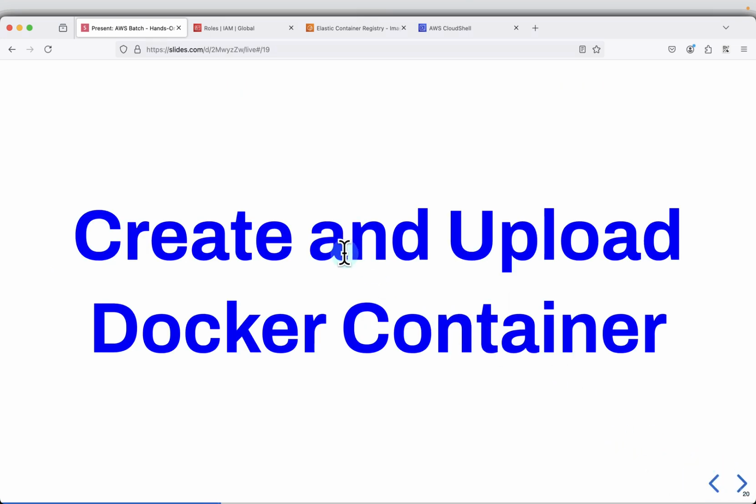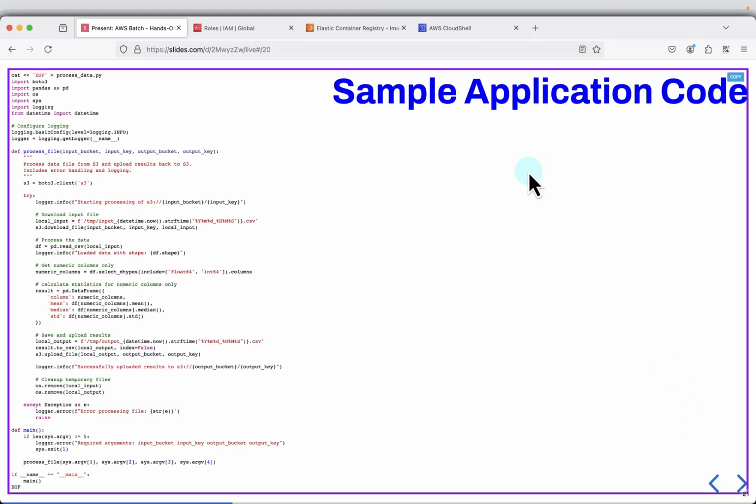Next, we will create and upload the Docker container. This is the sample application code. I'll open this in Visual Studio Code. But what you can do when you are doing the demo, you can copy the whole code and paste it to a sample file.